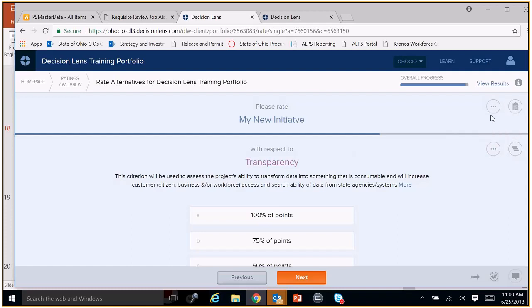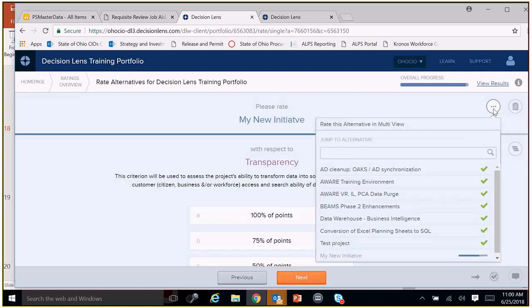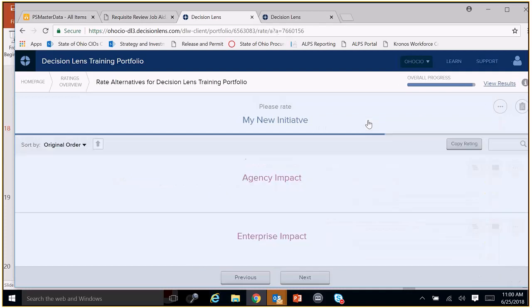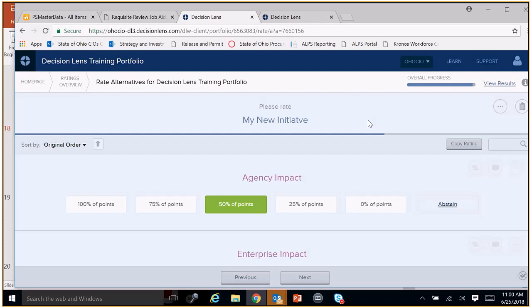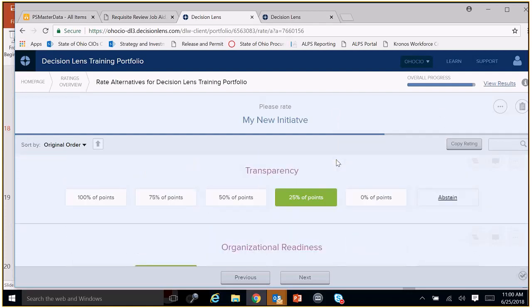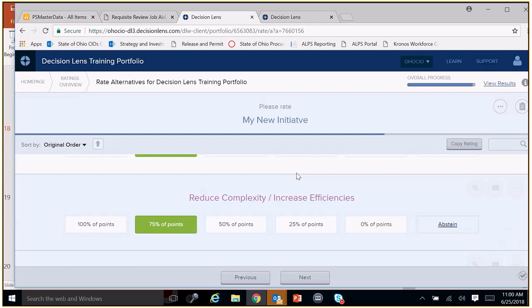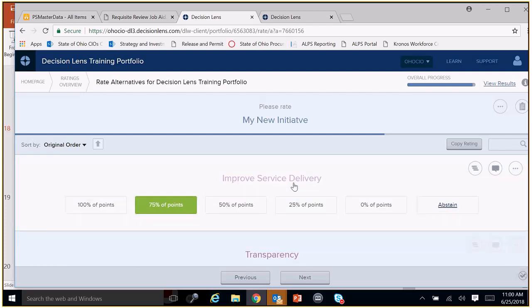By clicking either of those, you can bring up the option to multi-select. So, for example, to the far right of the initiative, that icon with the three circles allows me to rate the initiative in multi-view. You can see when I click that option, my initiative is titled at the top, and then all of the criteria appear below. I can go through and click my responses efficiently and quickly.